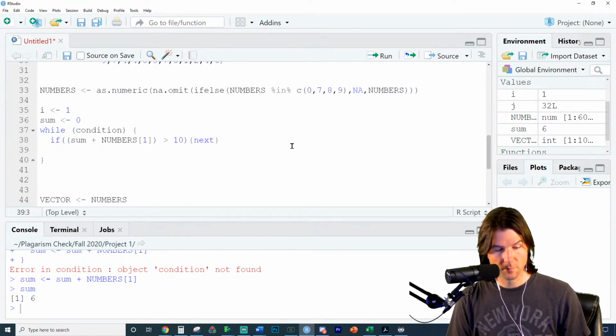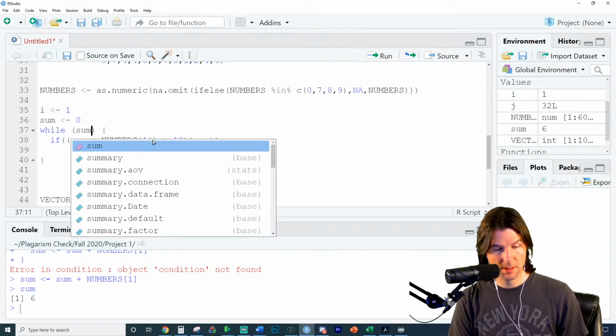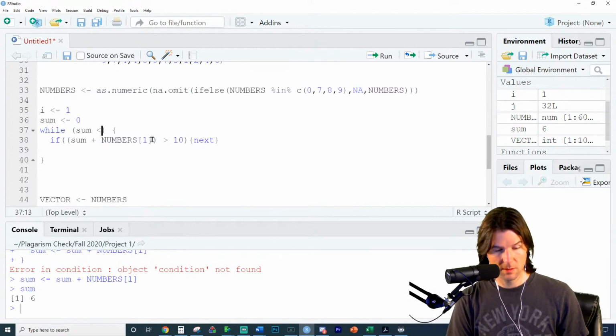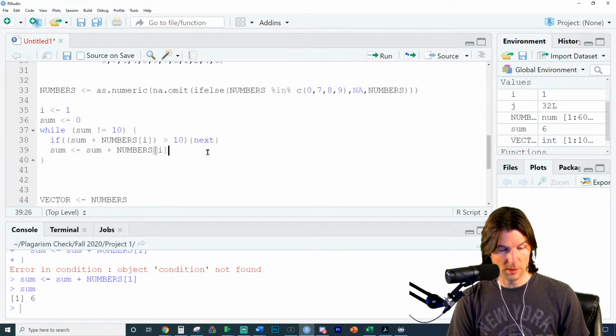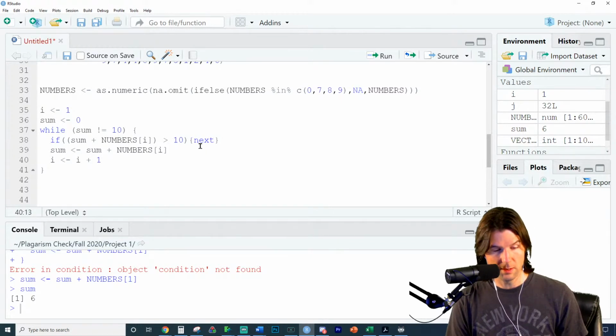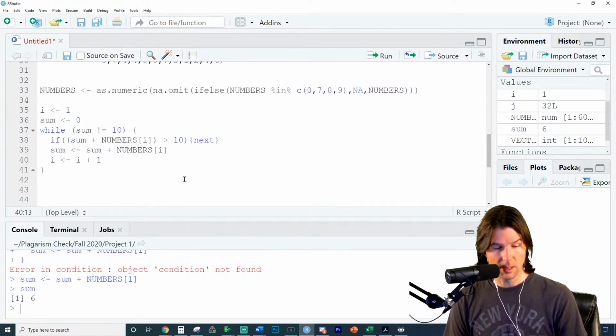And then, and while sum is not equal to 10. There we go. Well, the sum is not equal to 10. Run this loop. And we've got this right here. So sum is saved into sum plus the first value. And this needs to be I, because it's what will change. And at the end of this loop, we go here to I plus 1. So every time it goes through the loop. Okay. Oh, it needs to go I plus 1 right there.